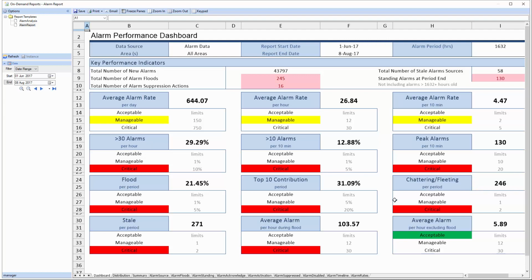And we also had 271 stale alarms in this period, which are alarms that stay active for longer than 24 hours. The average alarms per hour during floods is over 100, which is also squarely in the critically unmanageable area. But the average alarm rate per hour excluding alarm floods is only 5.89, which is in the acceptable area. Now, behind each of these metrics is a detailed report going into the data behind the metric, and we'll take a look at those.